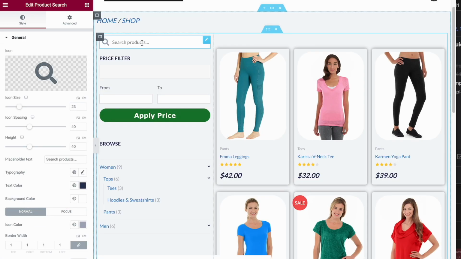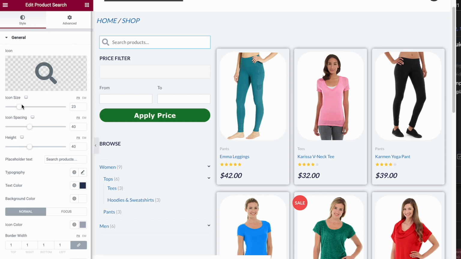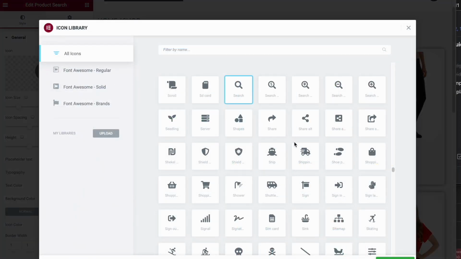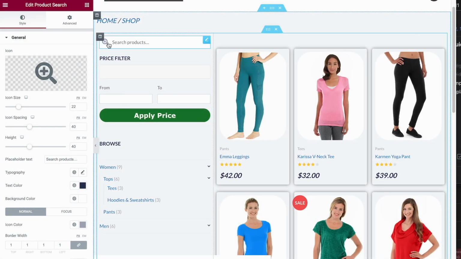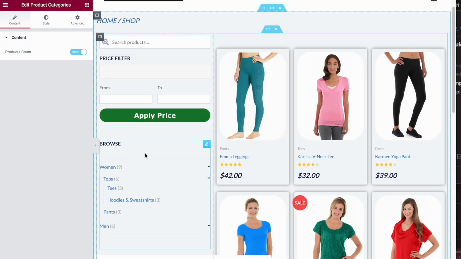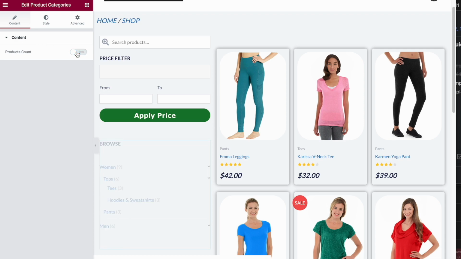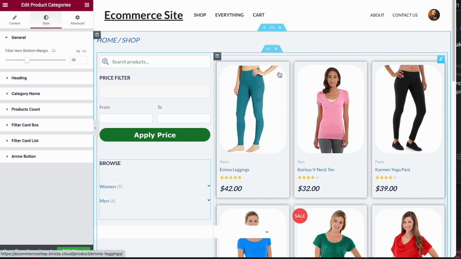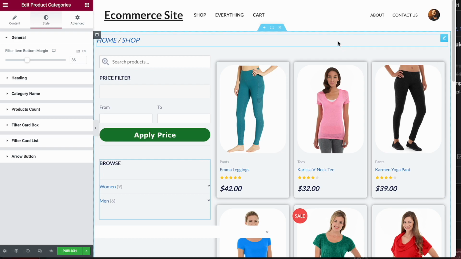For every single one of these widgets, we recommend opening up the style panel because all of them have some sort of unique setting. For example, here we have the icon size. You can change the icon. So if you didn't want that magnifying glass anymore, you can upload something new or see what's available in the icon library from Elementor. So we could do a different search option. There's a little plus sign there. And then we go to the browse area and choose to hide or show the product count, and also modify the styling. So that's all great, but what happens when you're done with your product archive template?